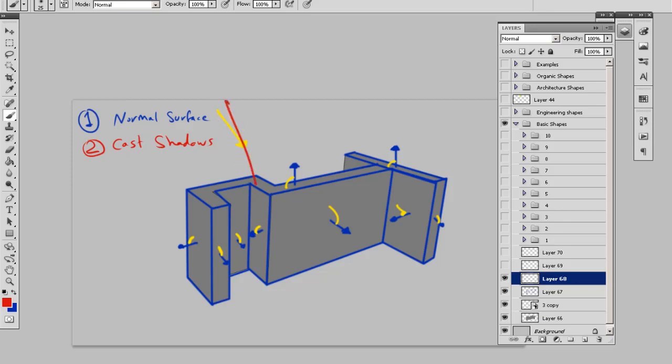The second step will be the cast shadow, seeing where the object is casting shadow on itself and other parts of the object or on the floor.